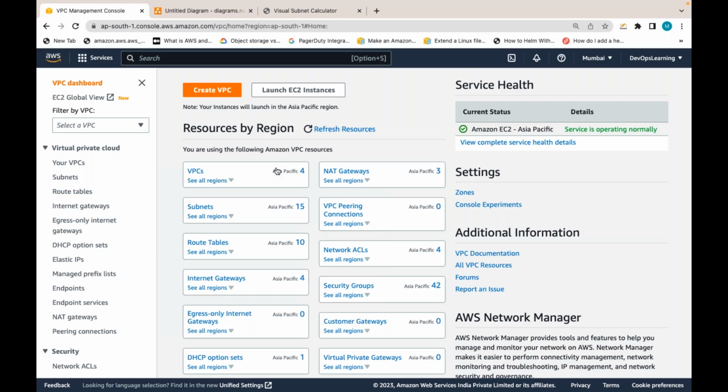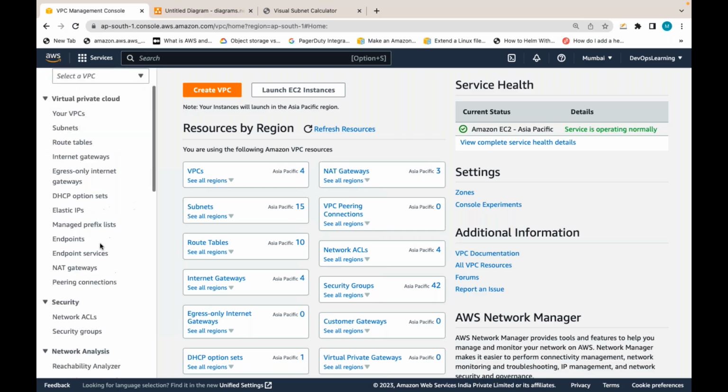But does that server become public? Even though the server is able to talk to the internet via NAT, does that server become public? No. That is still private only. So let me go and create a NAT gateway.